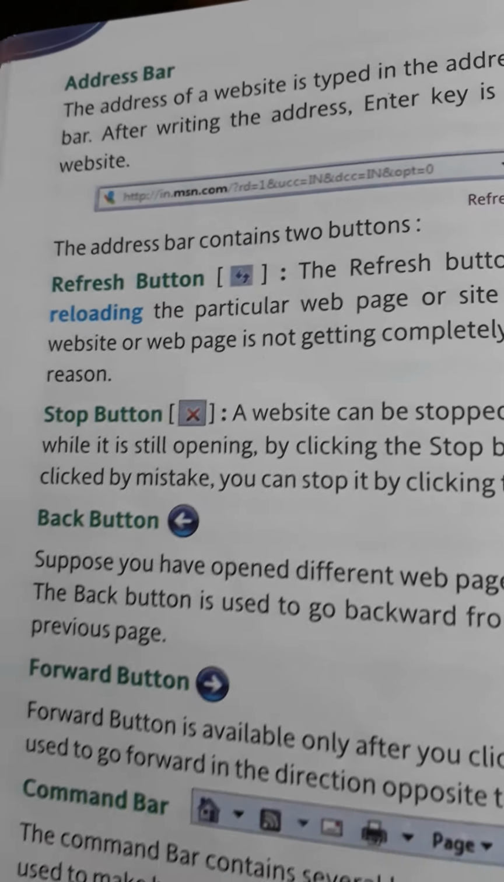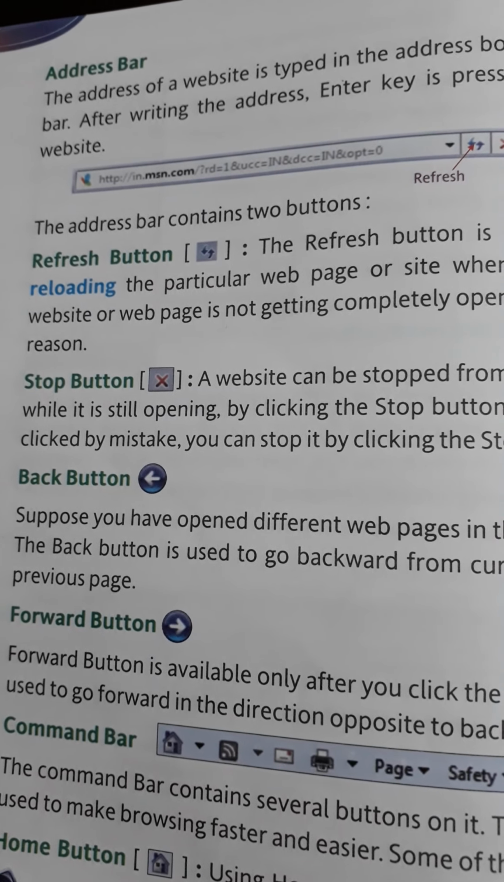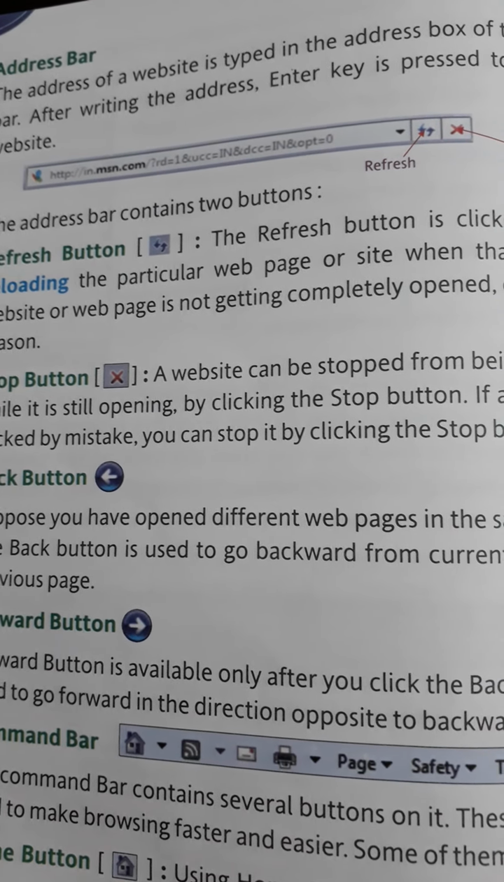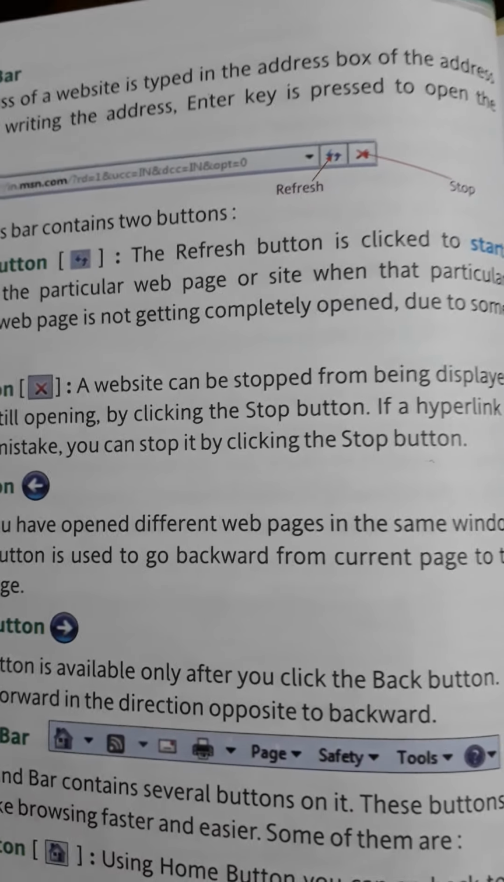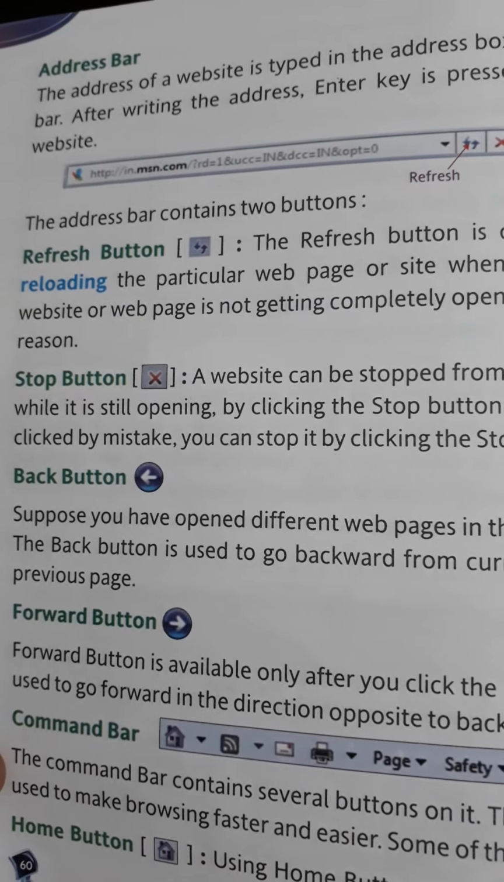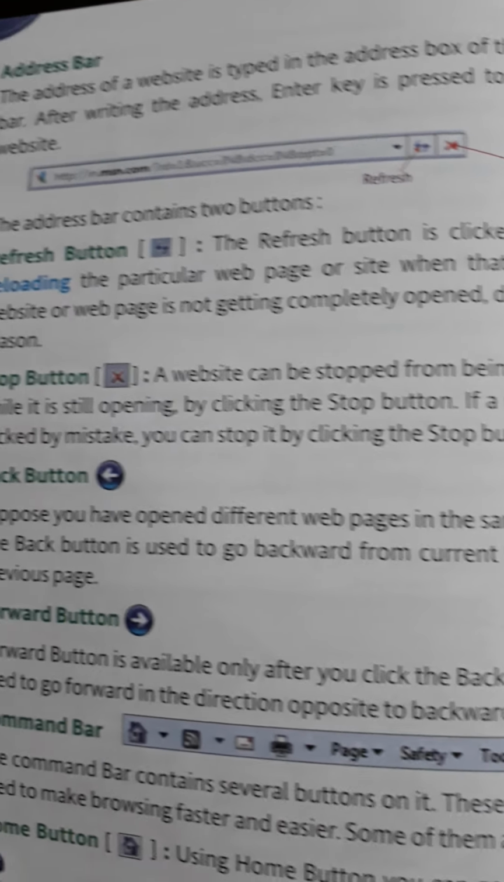Stop button. A website can be stopped from being displayed or loaded while it is still opening by clicking the stop button. Like if a hyperlink is clicked by mistake, so you can stop it by clicking the stop button.